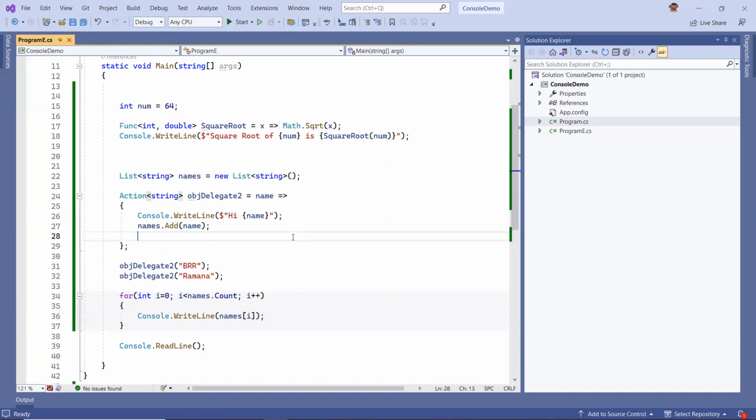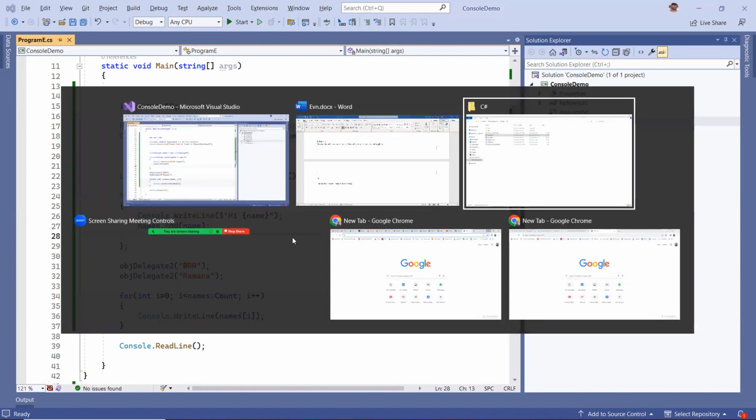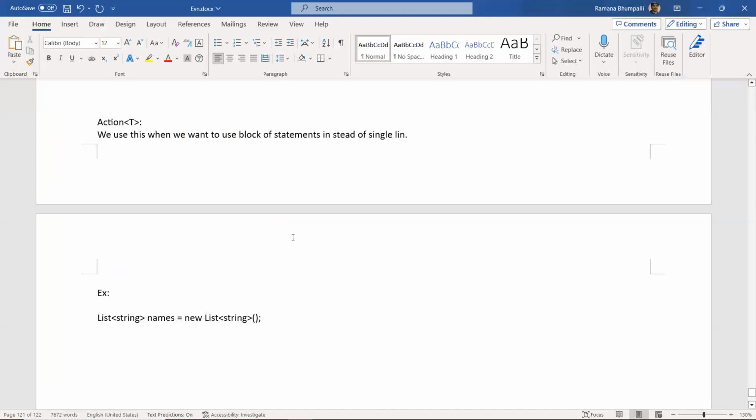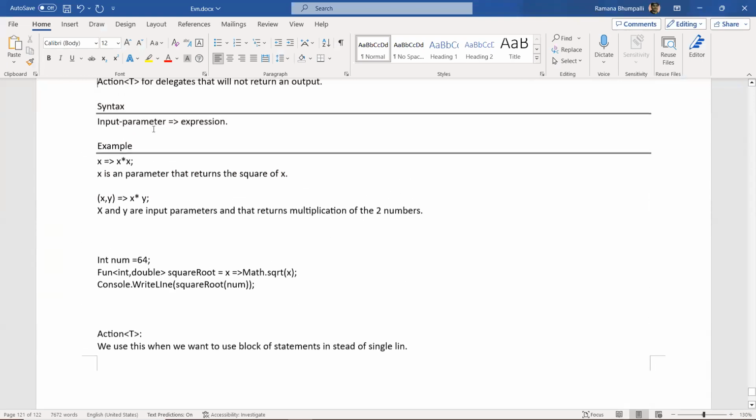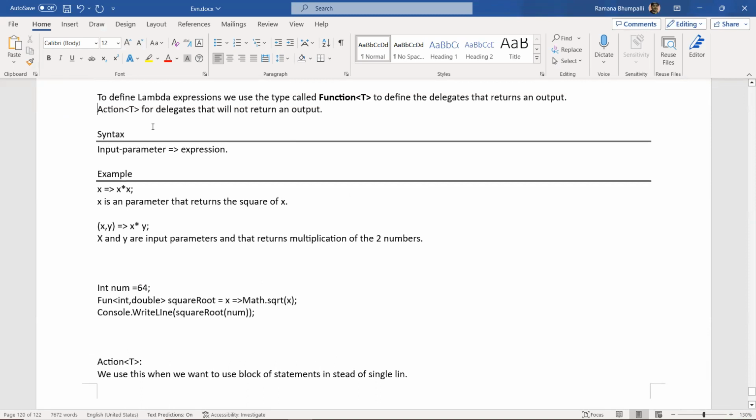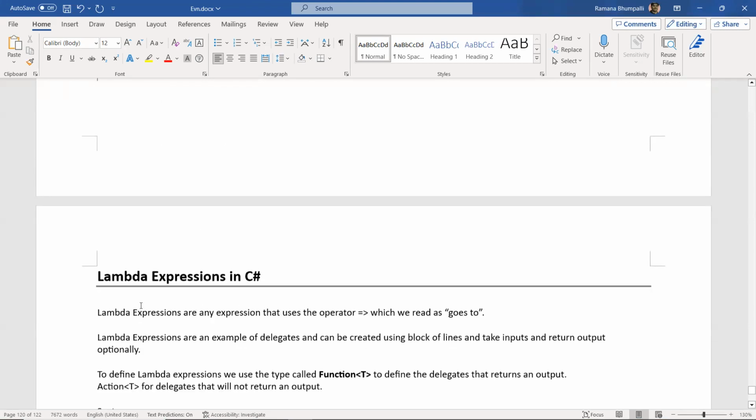So now let's go back here. This is something we are talking about, this Action part and this Func part. Func and Action are both used for defining a delegate. Func takes input parameters and returns output, and Action defines only input; it won't return anything. Func we use for a single line of statement, and Action we can define multiple lines as part of anonymous code. Is everything clear? I think everything is clear.